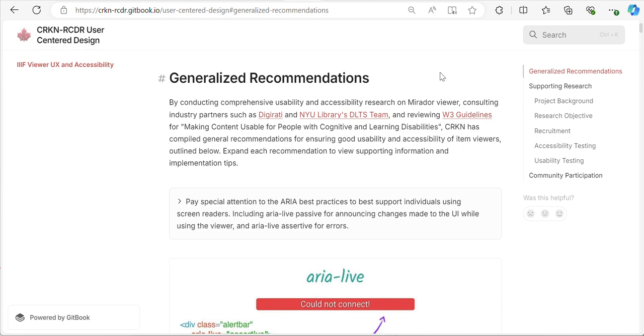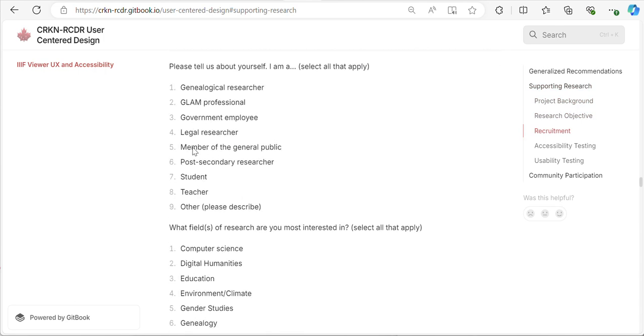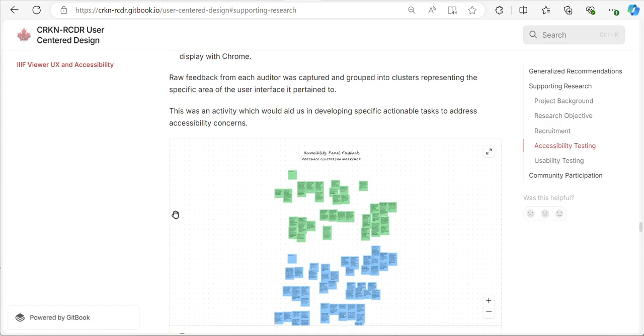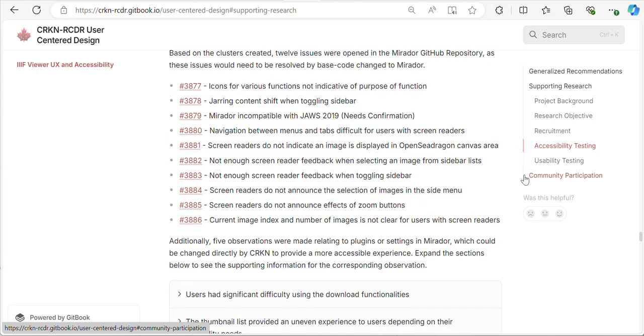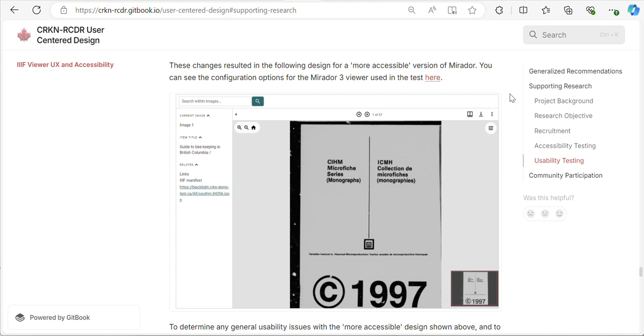The first thing that we've done in our transition was trying to choose a new item viewer. So you can go here to see some of the work that we did in that space, but we ended up choosing Mirador. And we did a big UX and accessibility study on Mirador. So we recruited some users, and then we did accessibility testing on a very base Mirador instance. That led to us processing a bunch of feedback and then trying to change as little as possible. So just changing some configuration options to get a more accessible version of Mirador here.